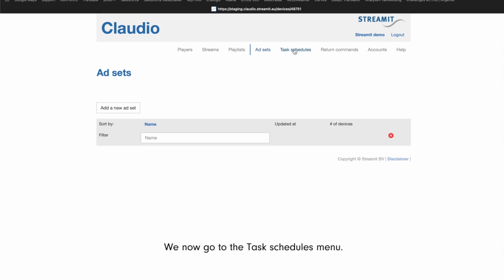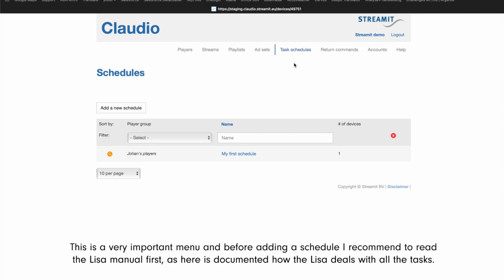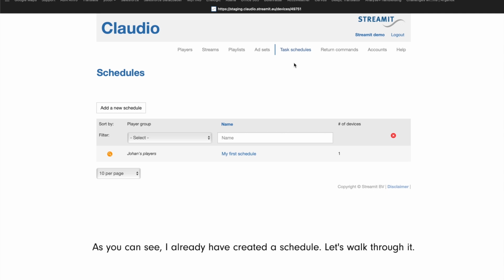Now we go to the task schedules menu. This is a very important menu, and before adding a schedule I recommend to read the Lisa manual first, as here is documented how the Lisa deals with all the tasks. As you can see, I already have created a schedule. Let's walk through it.